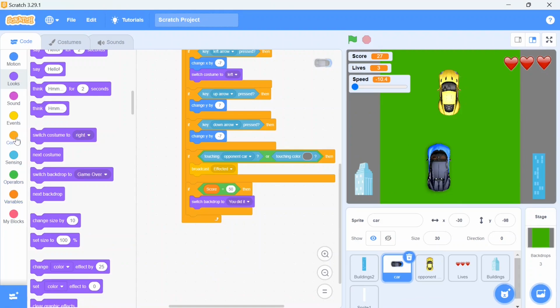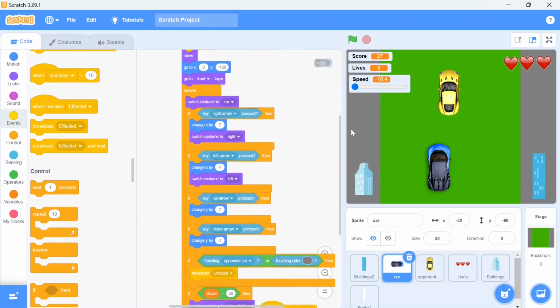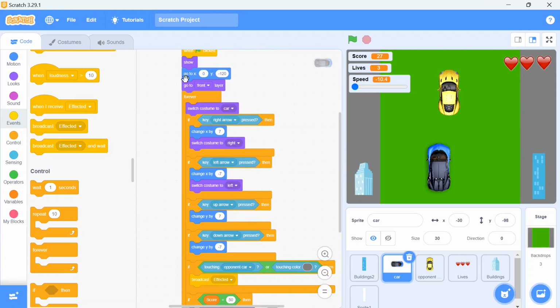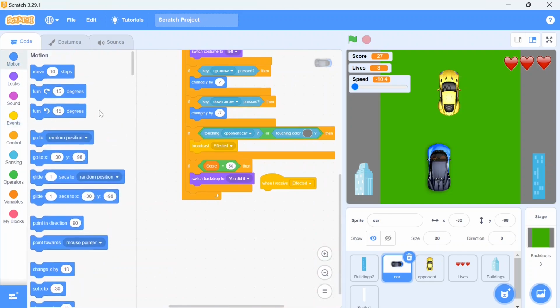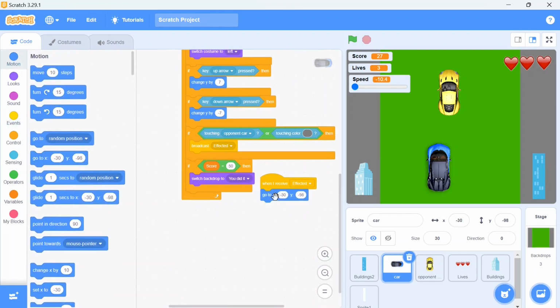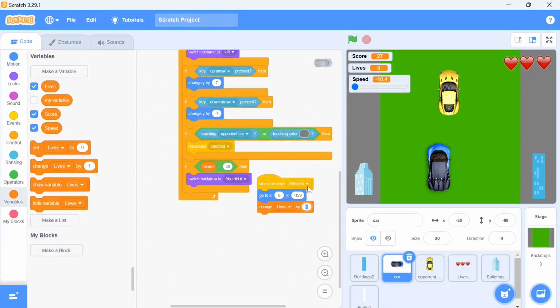I want whenever it receives affected. If it receives affected, first of all it should go back to the same position from where it started. That is X value 0 and Y value -120. I'm going to the motion block and here I will set its position first and that should be 0, -120, and change the lifeline by -1, meaning the life should be reduced. I want that when the life is reduced, it should blink for a few seconds so you can easily visualize the car is affected and one life is gone.